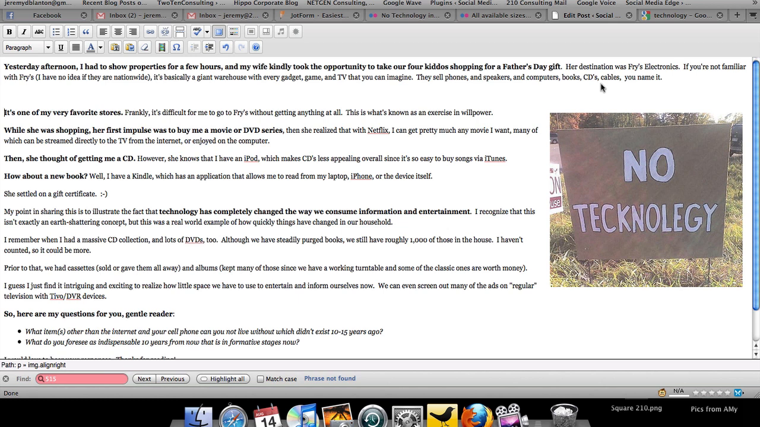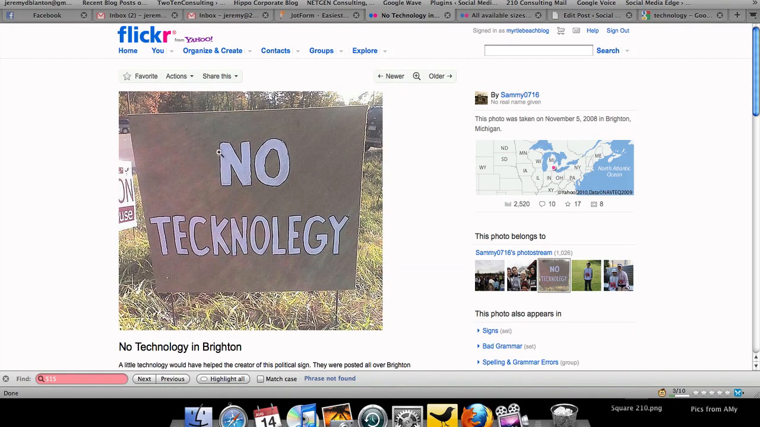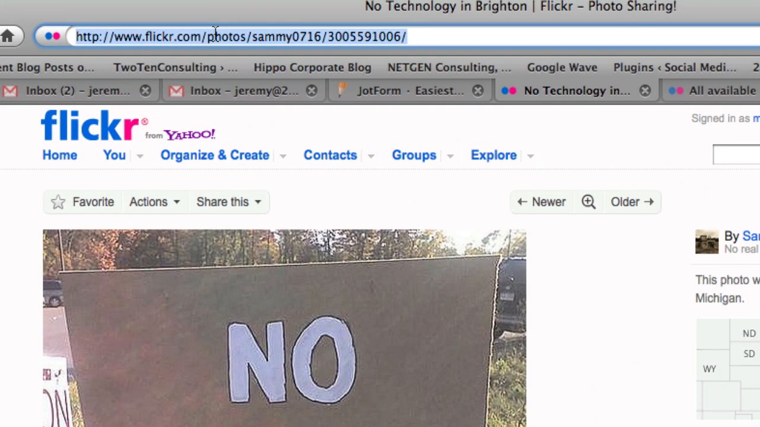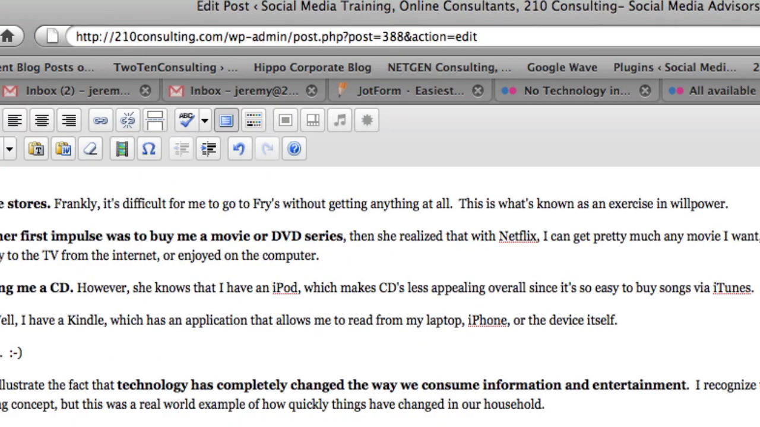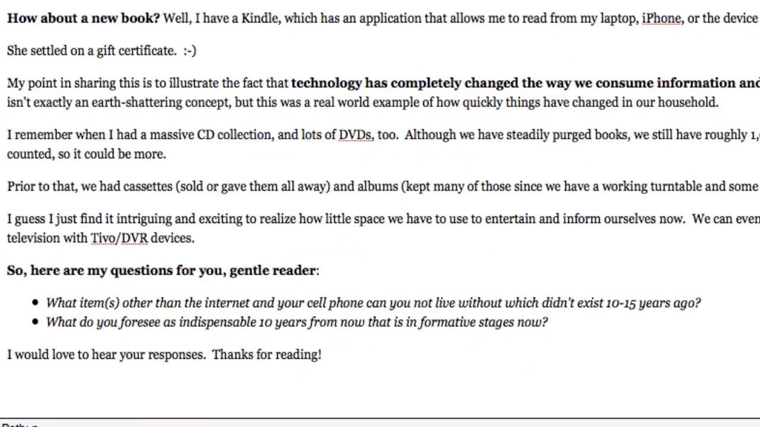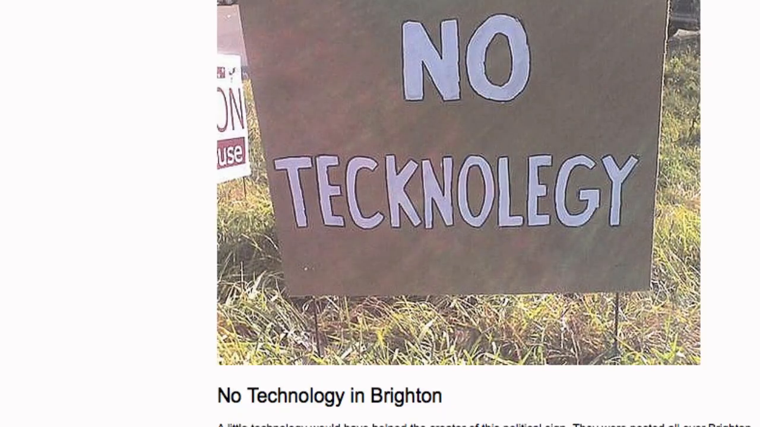Here's the part with Creative Commons. We agree with Creative Commons that we're going to place a link back to the original photographer of this picture. So we need to go back to our photo, which is right here, and grab this link at the top, and then come back in and put that at the bottom. So we can place it right here, and we would just put photo credit by, and the guy's name was Sammy0716.